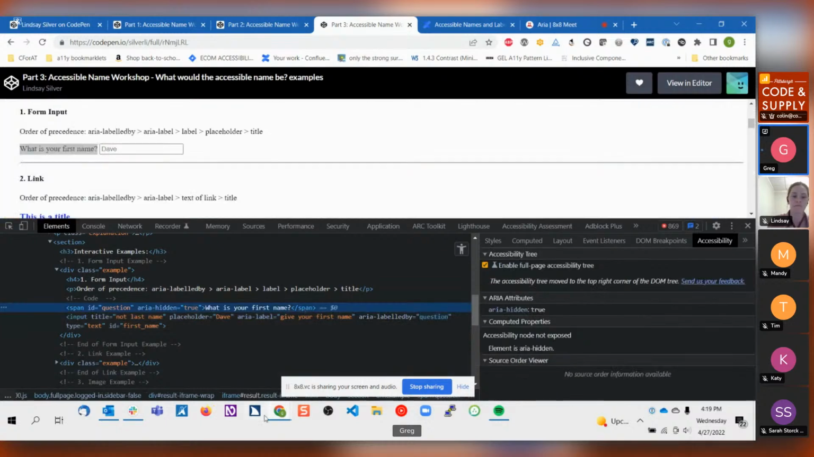I'm going to fire up JAWS. Hopefully, if you can't hear it, let me know. JAWS for Windows. Hear that, Lindsay? Okay. So I'm just going to simply tab to that form element.